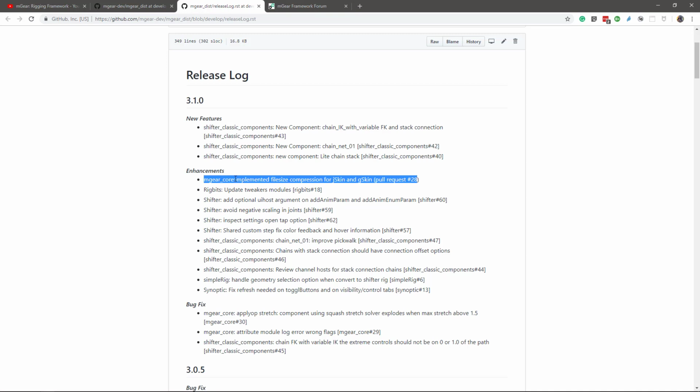I'm not going to go over the process to export and import because this didn't change, but here's a nice feature. Also, I want to thank Jerome. He did a few updates on this release, and especially the refresh on the toggle buttons and visibility controls on the synoptic. It's also something that was there for a long time without fixing it, and now it's fixed.